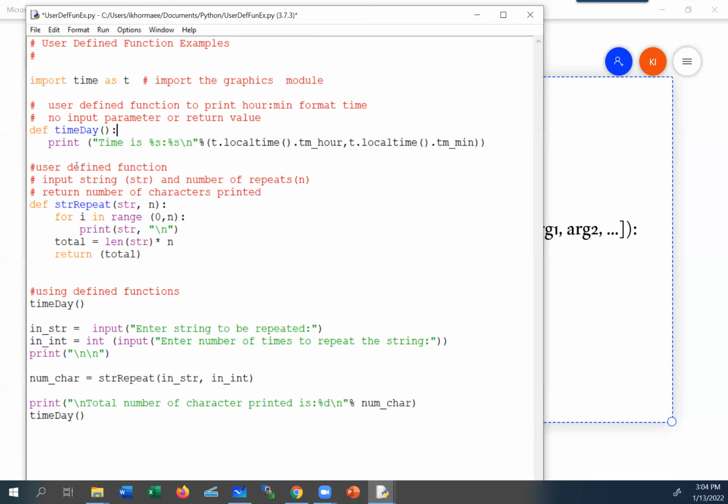So I wrote this little user-defined function here where it accepts two parameters. You can have as many as you want, but in this case, it gets one variable called str, another variable called n, same format, defined with the keyword. The name of the function is str repeat, and all it does is repeat whatever string you give it n times, and that's all it does.